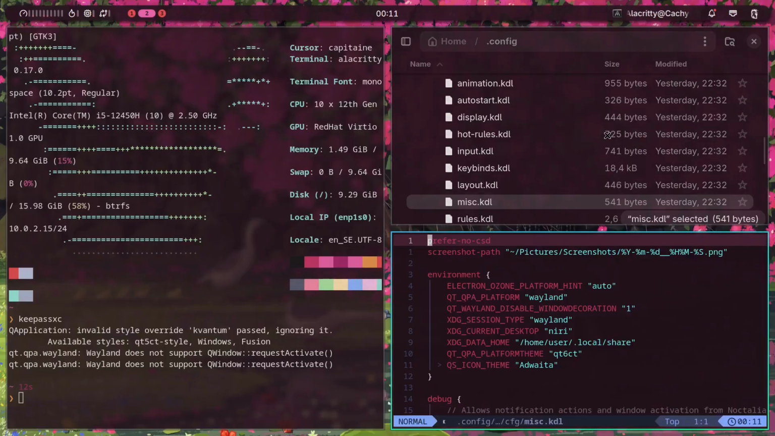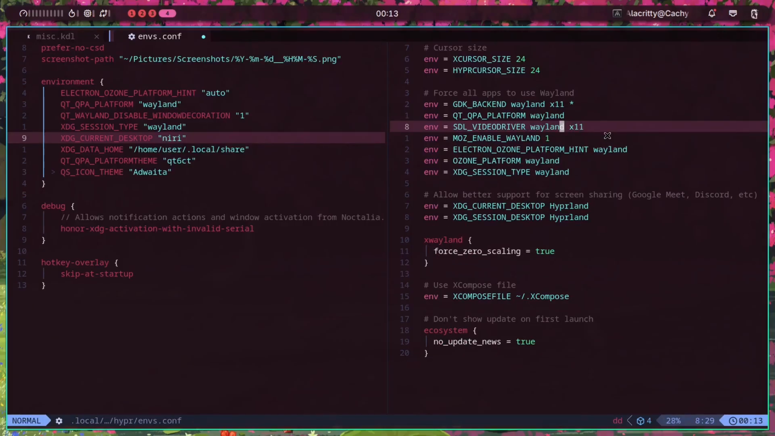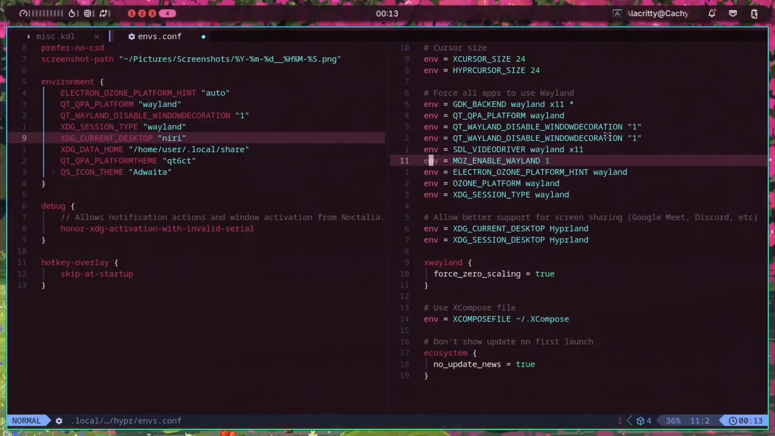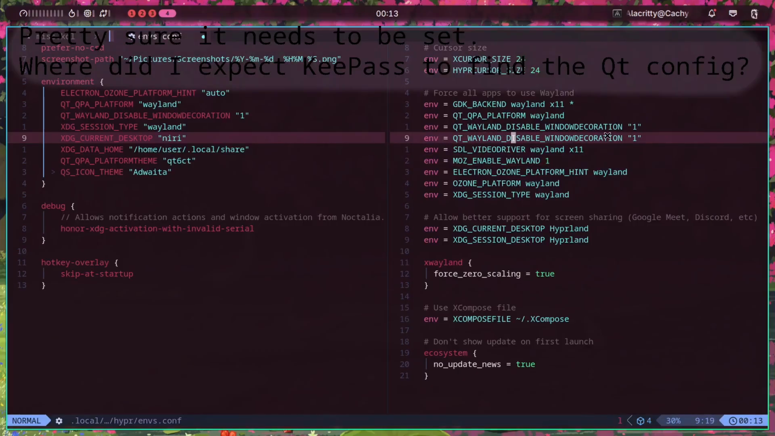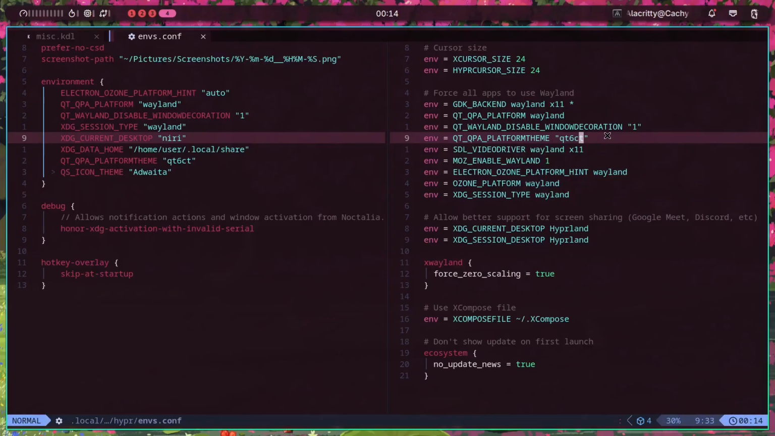So let me go over here. These are the variables that are set. And yeah, we need Qt QPA platform theme, QS icon theme, and Qt QPA platform. I mean, probably all these other things too, right? Yeah, and if we go over to the Omarchy file here, Qt QPA platform is Wayland. Get rid of that. Qt style override, Quantum. I don't have that set, so it's gone. Session type Wayland, that's correct. Data home probably doesn't need to be set. Should be Qt6CT. Yeah. Let's give that a try.